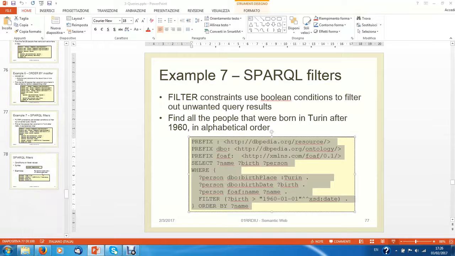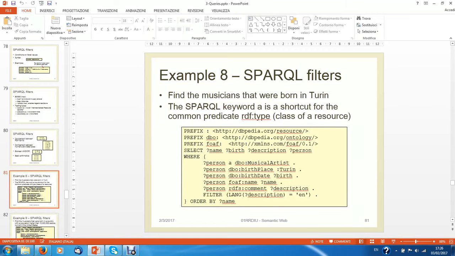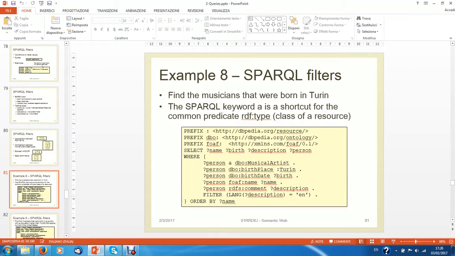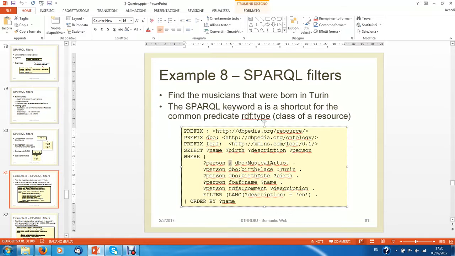This is another example, which has another filter. Here you want to find all the musicians that were born in Turin with their description in English. By the way, this "a" is a shortcut for the predicate RDF type, which is very common, so it deserves a shortcut.